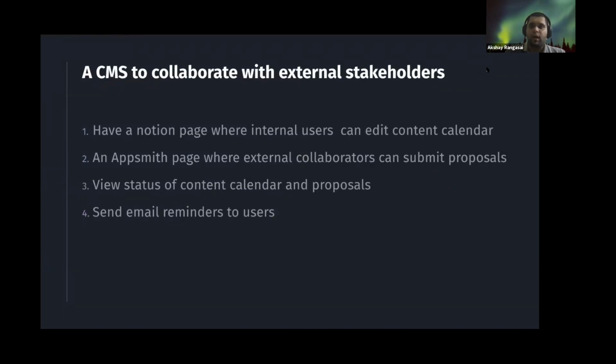So what are we building today? Like I was just telling you, we have a Notion page where internal users can edit the content calendar. That's what we had till now. Then we'll have an Appsmith page that talks to the Notion API, where external collaborators can send us proposals and doc links to files where they've written what they wanted to write, so we can collaborate with them when we check our Notion daily. From that we'll build a view of the content calendar in terms of when we are expecting what, and look at where we are in terms of the content calendar.